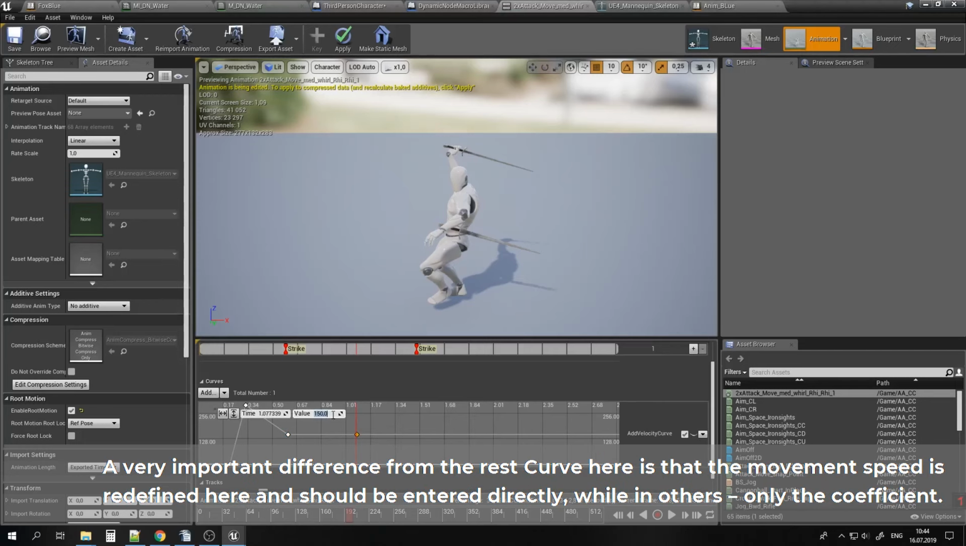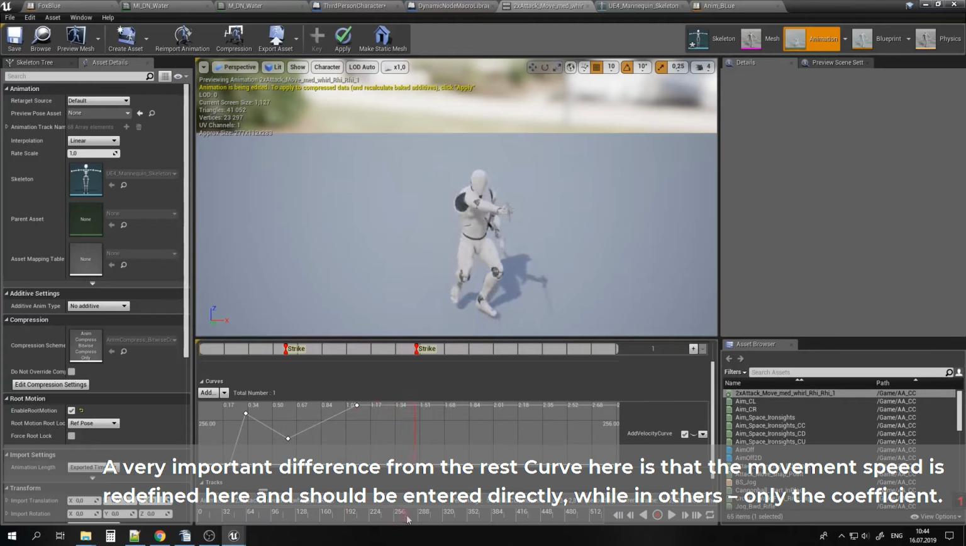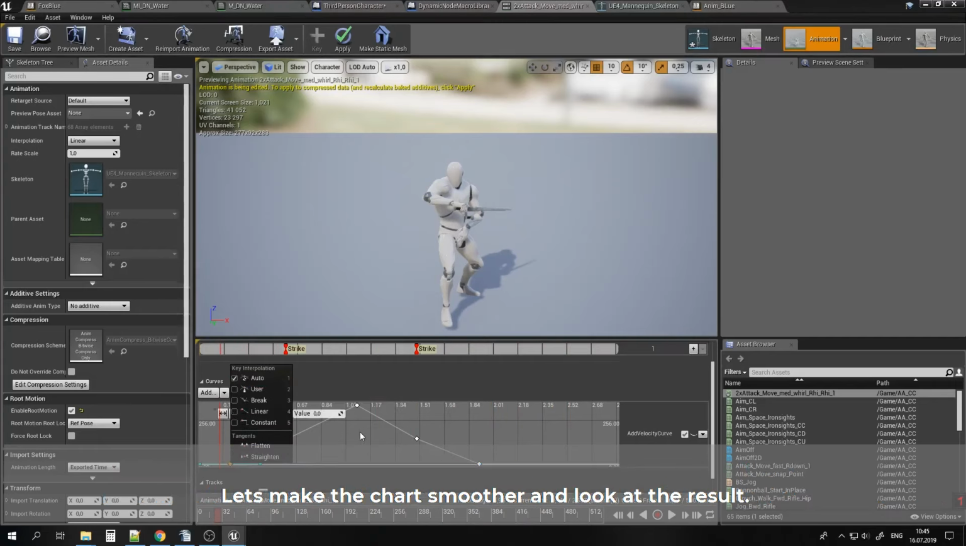A very important difference from the rest of the curves here is that the movement speed is redefined here and should be entered directly, while in others, only the coefficient. Let's make the chart smoother and look at the result.